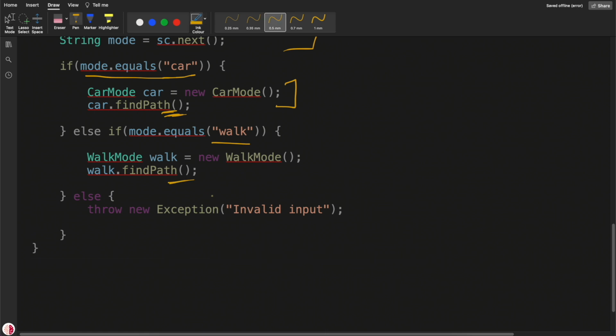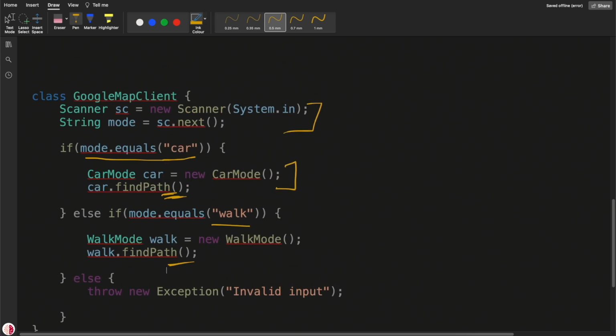Okay, so here we are able to solve SRP. We are able to solve SRP here because we are not giving all the responsibility to this class, and we are just extracting all the logic to the appropriate class. So here it is solving SRP, but OCP principle is breaking here. And also it is breaking dependency inversion.